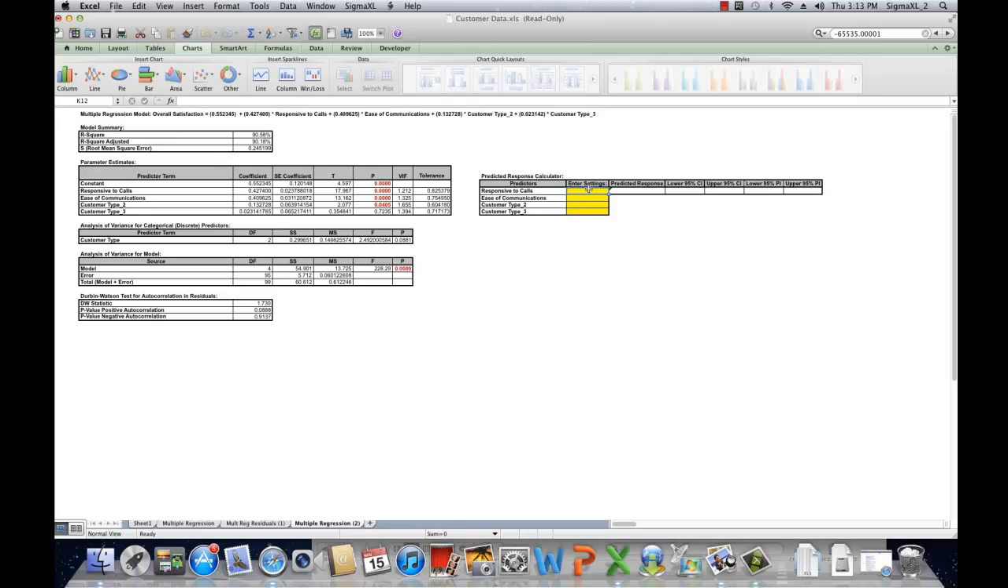For responsive to calls, enter a value of 5. For ease of communication, enter a value of 5. Customer type 2, a value of 1. And for customer type 3, a value of 0.